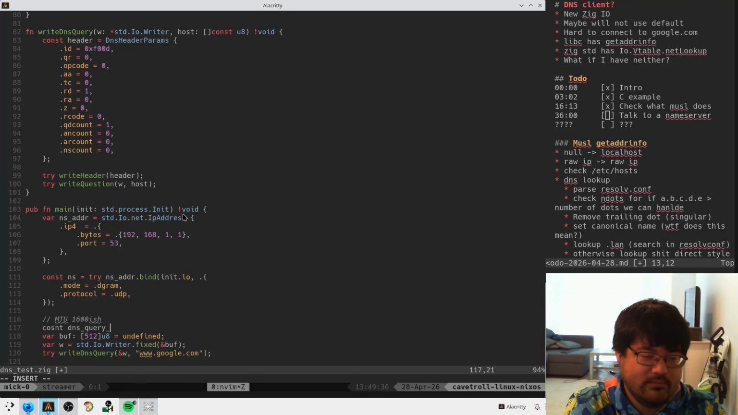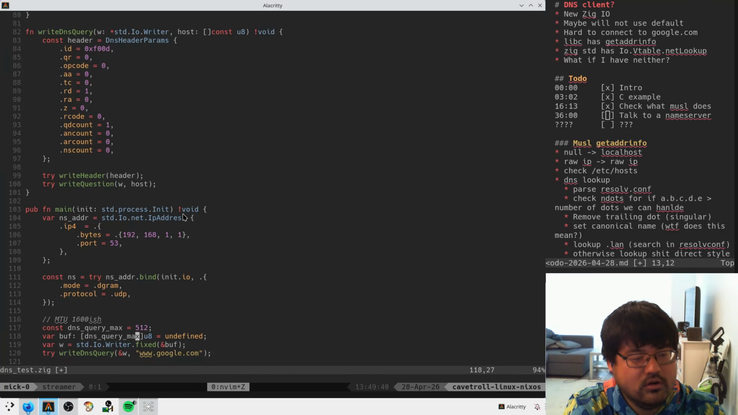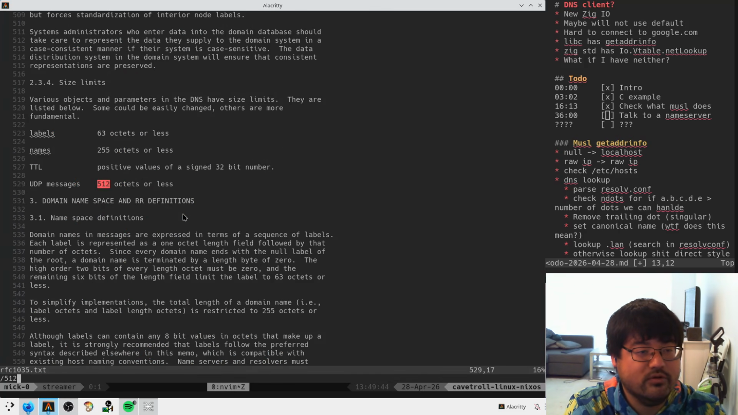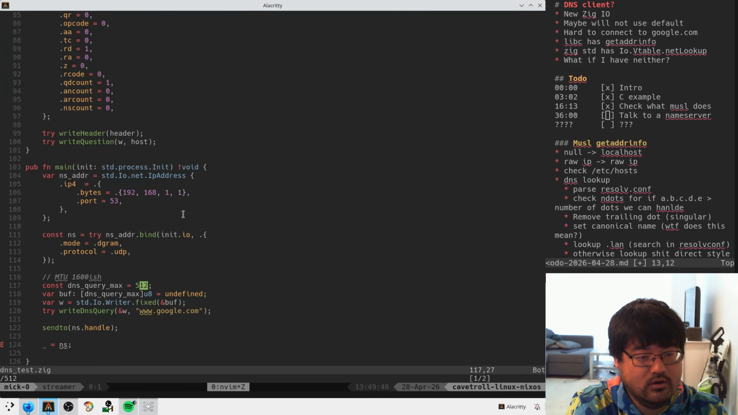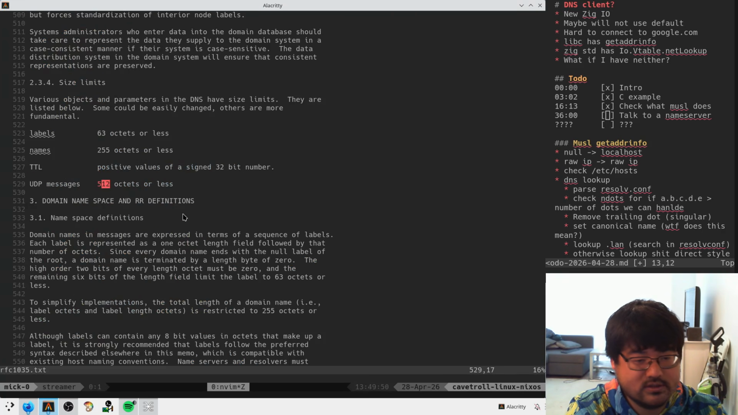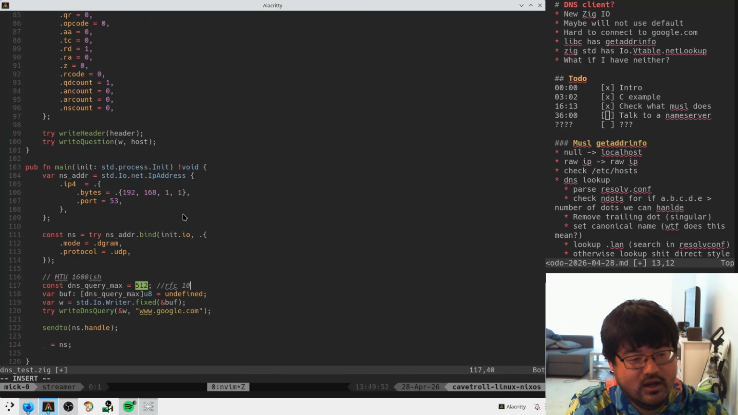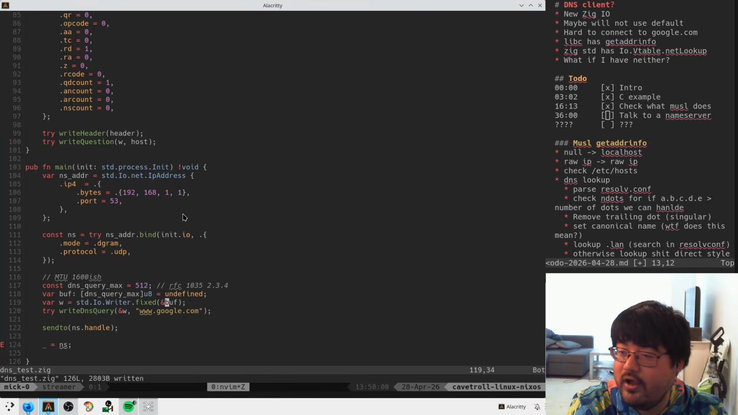Const DNS query max is 512. And then can we, fine, 512. Size limits. So RFC, what is this? 1035 section 2.3.4. Okay. All right.